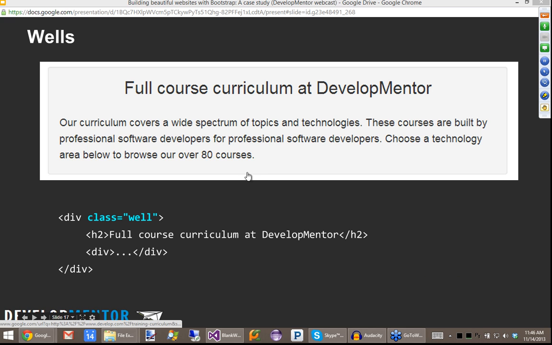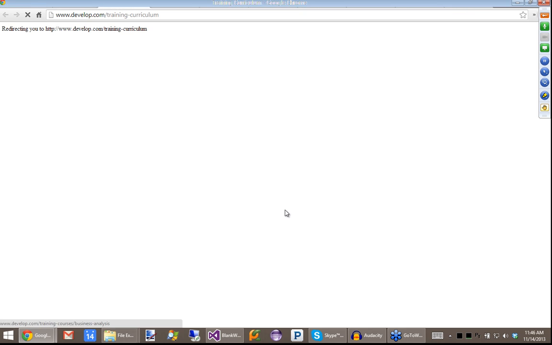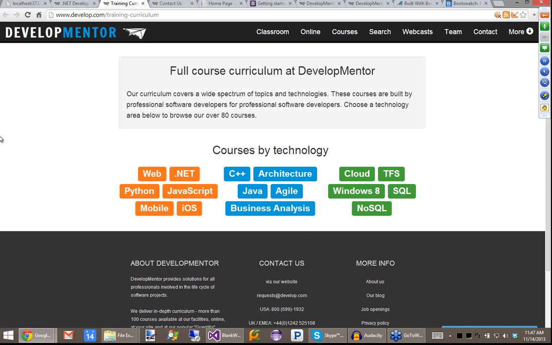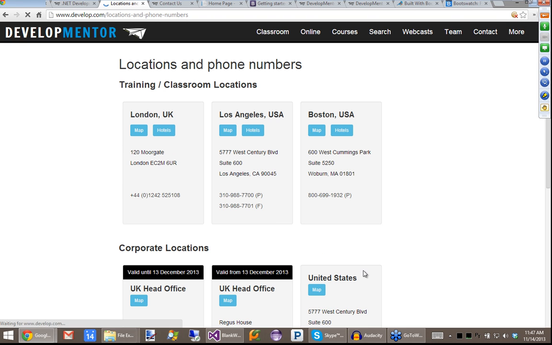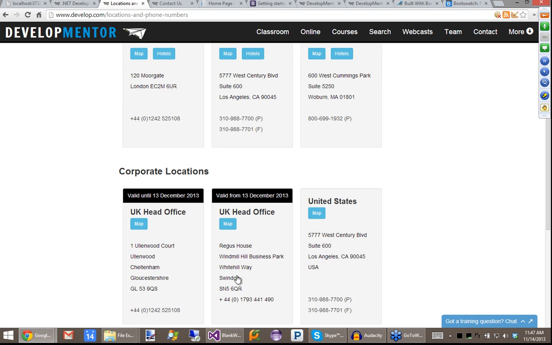Okay, so these wells are pretty cool. So if you look over here on that course page again, we want to sort of put this little callout at the top. So we put this well in here. We have some other places that we're using it. Like if you go to where our locations are, you can see we use the wells to sort of hold each different location.